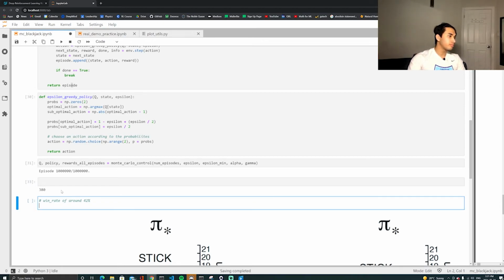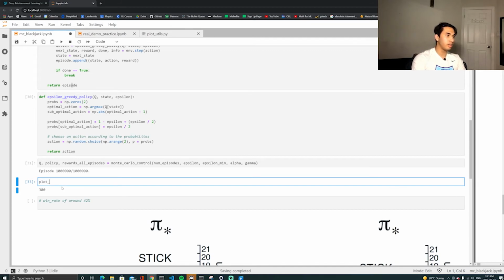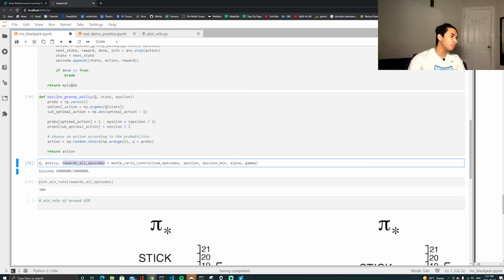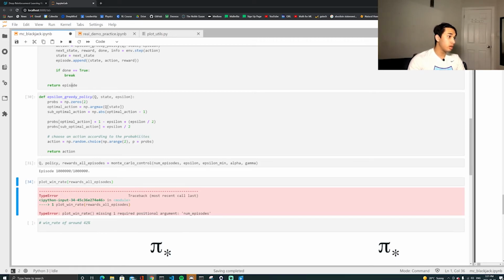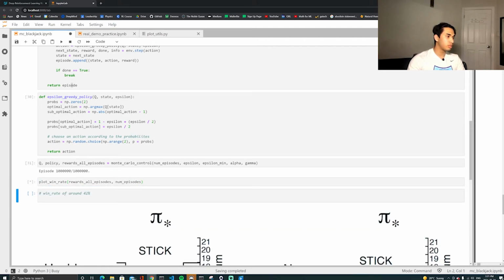Now let's plot the rewards and win rates. Pretty sure that's what the function is called. Rewards all episodes contains all of the rewards that we got in a particular episode, right? This is going to plot our win rate to see what percentage of the time we actually win in Blackjack as we train over all of the episodes. Let's see, num episodes, okay. I think it'll work.